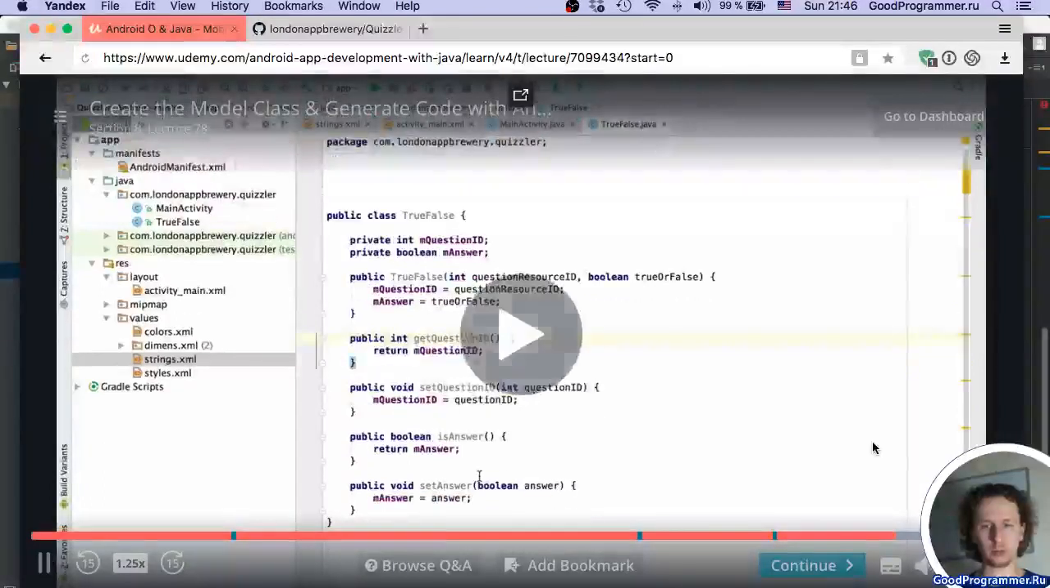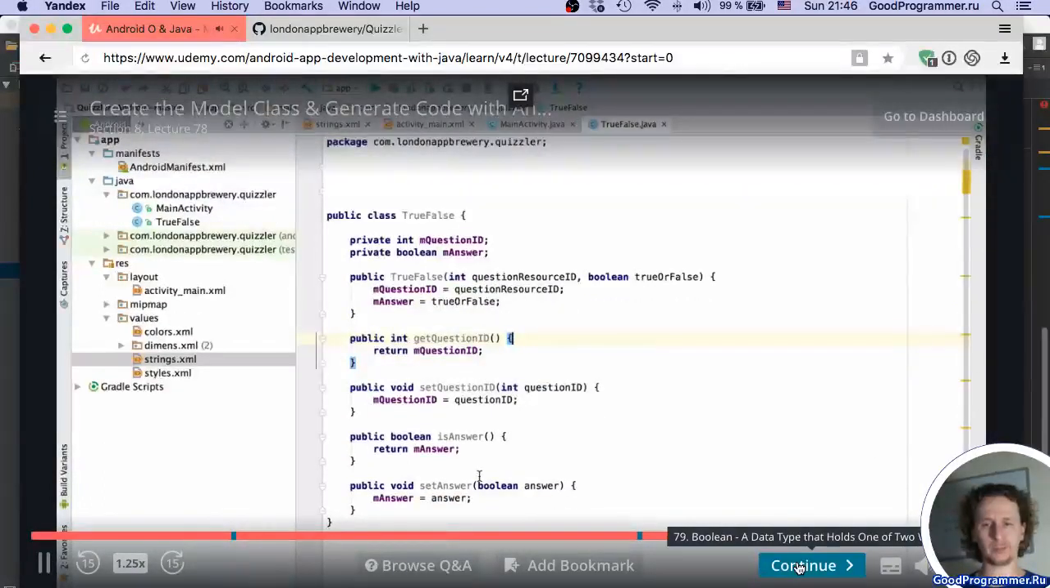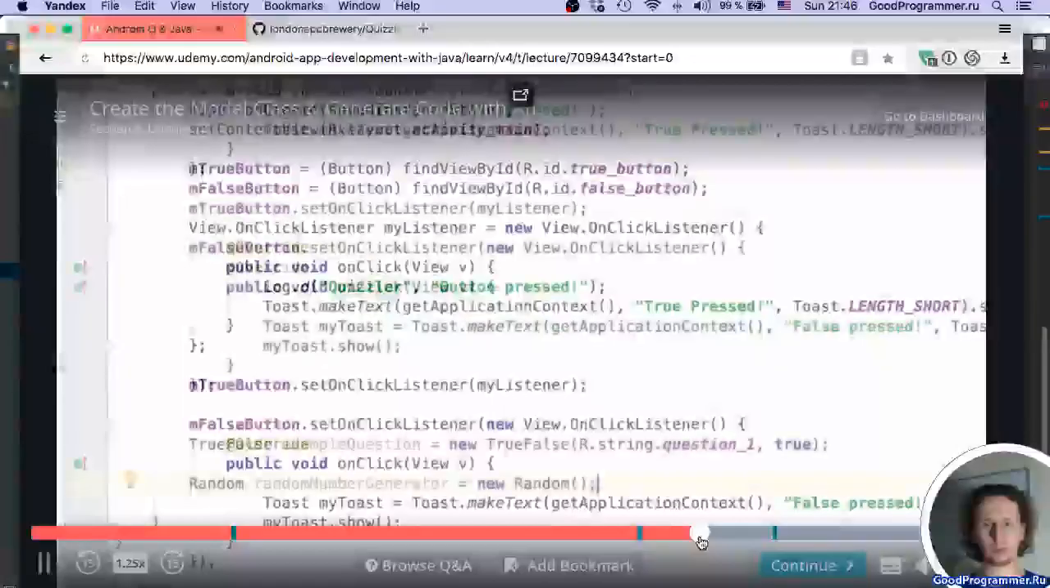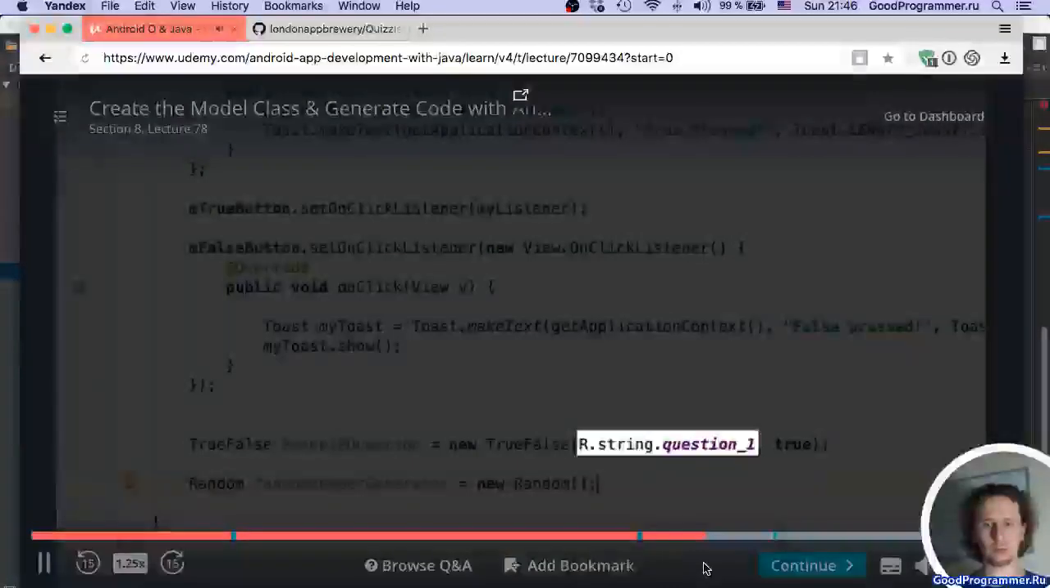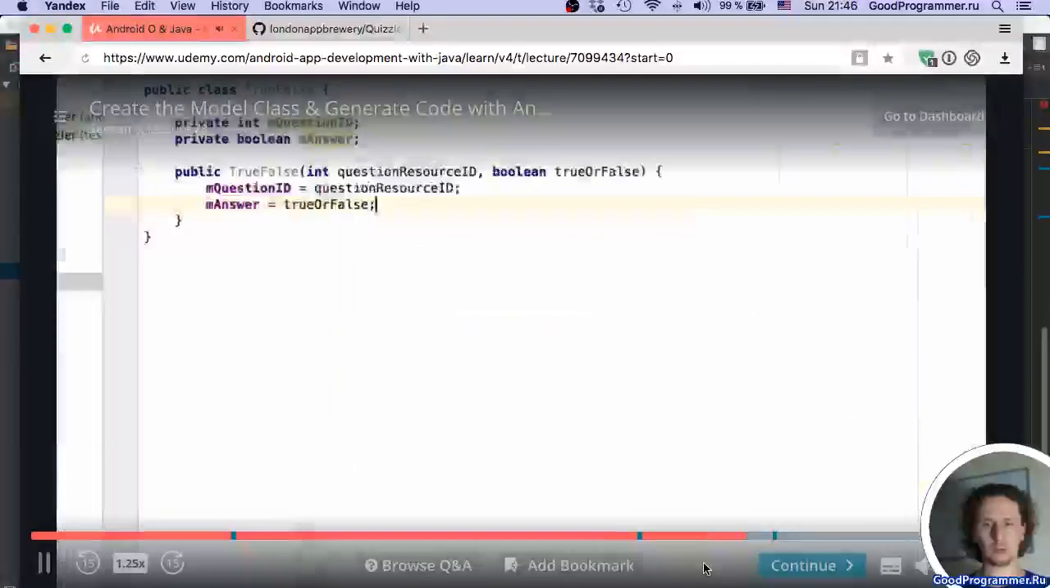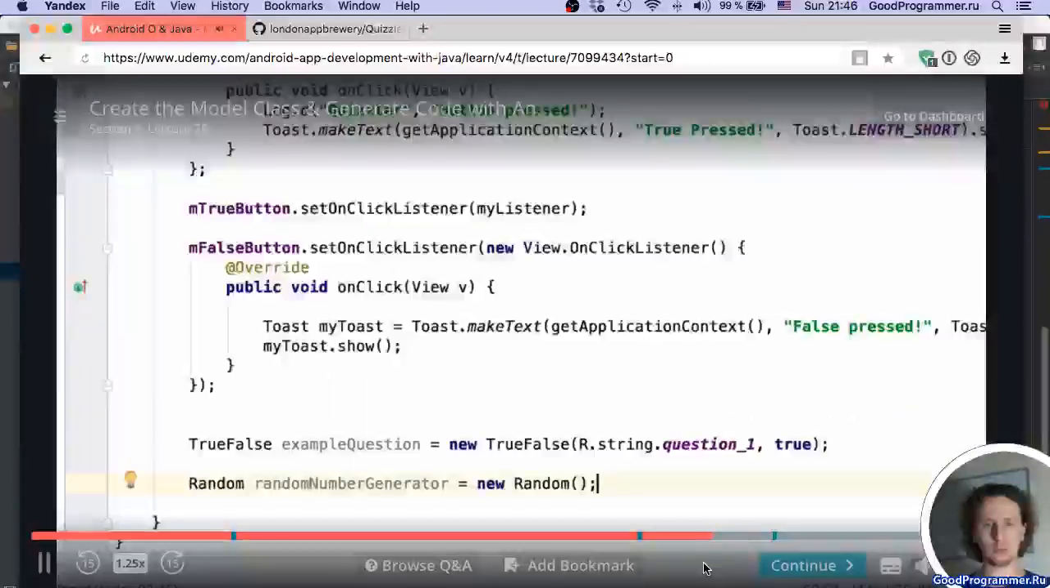Понятно, ладно, не отвлекай. In the next video, we're going to talk about the model view controller design pattern and how this true-false.java class relates to the bigger picture. R.string.question1. Now that we've installed, you can use the R class to access any of your resources by its type.